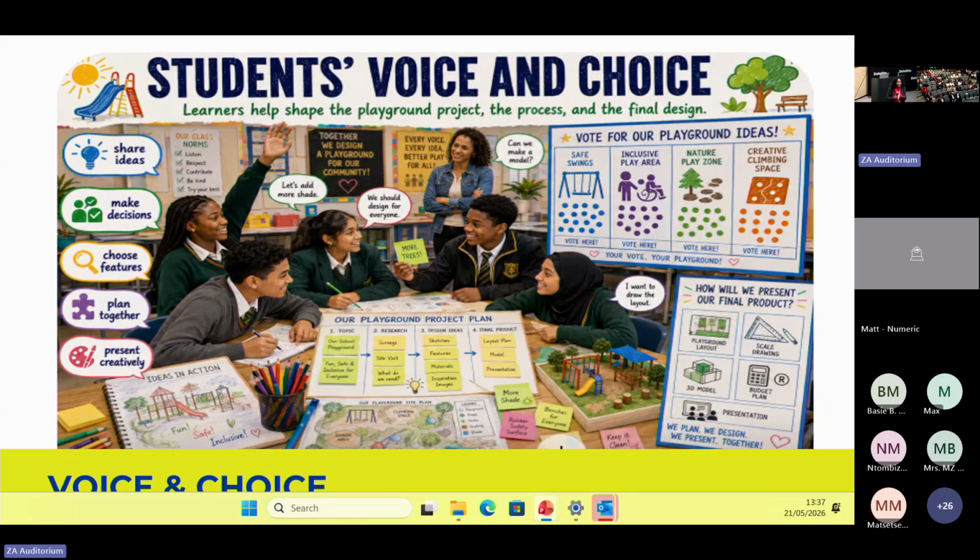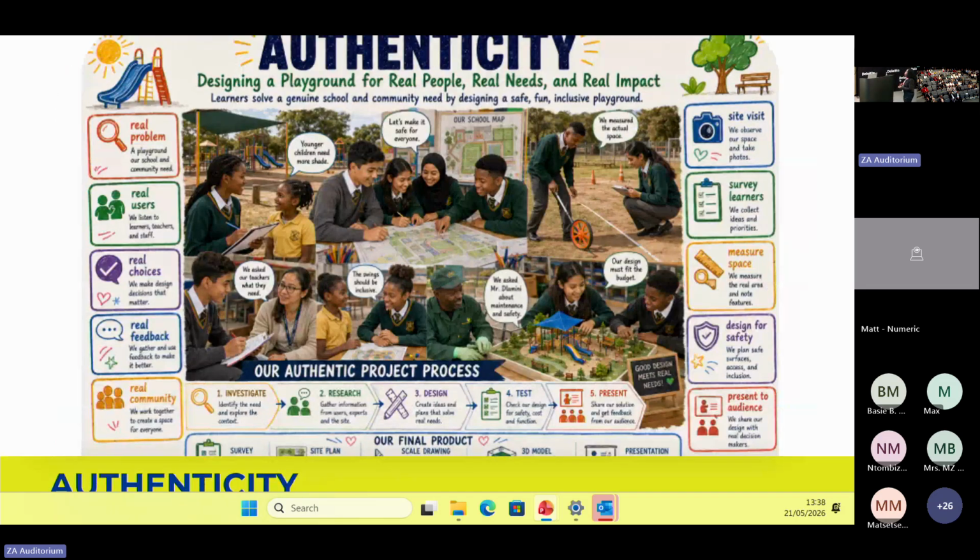We know in some instances practical application is not possible, but most of the time it is, especially when you talk to your colleagues. There's also authenticity. I've spoken about that. I don't want to talk a lot about that. Whatever you give them should be something that they are used to.